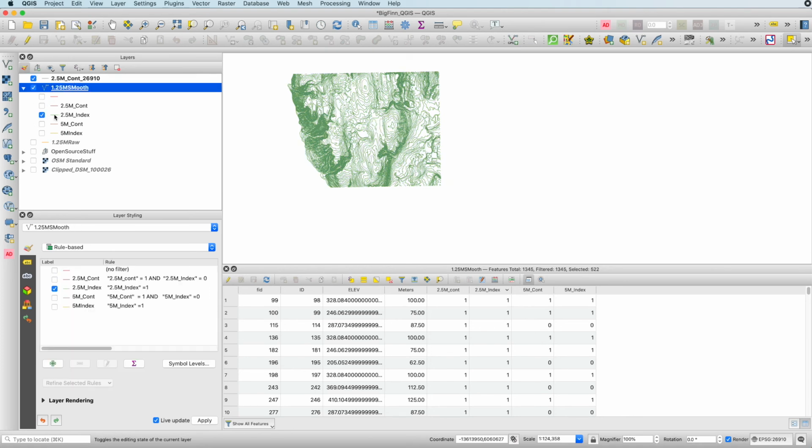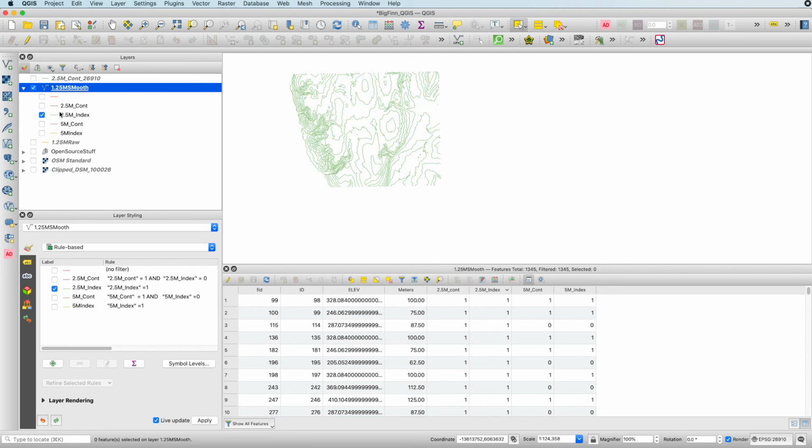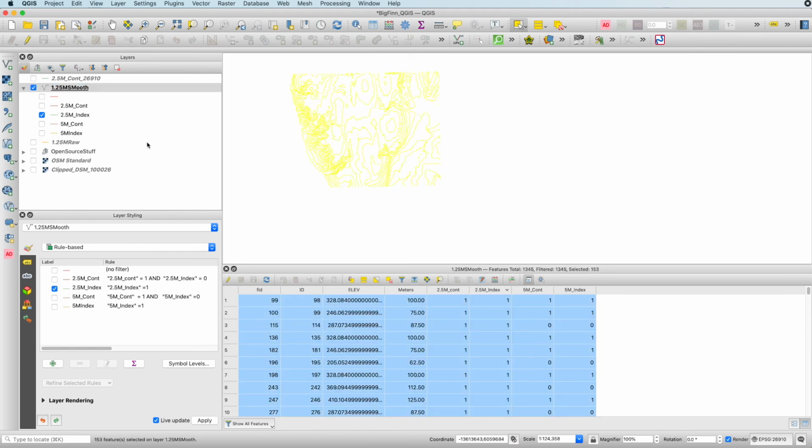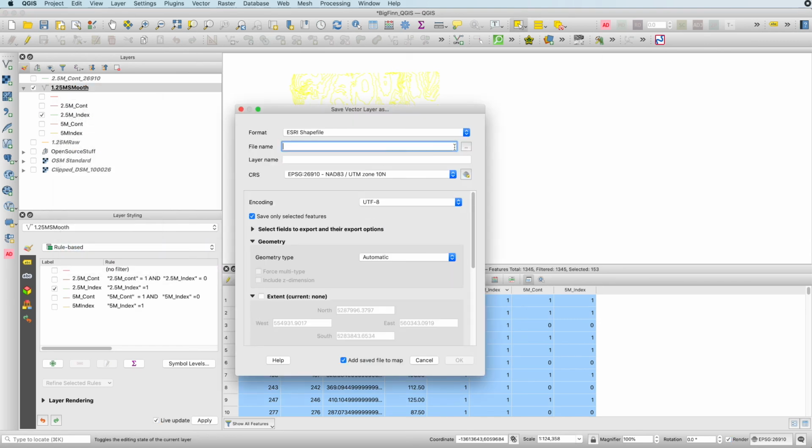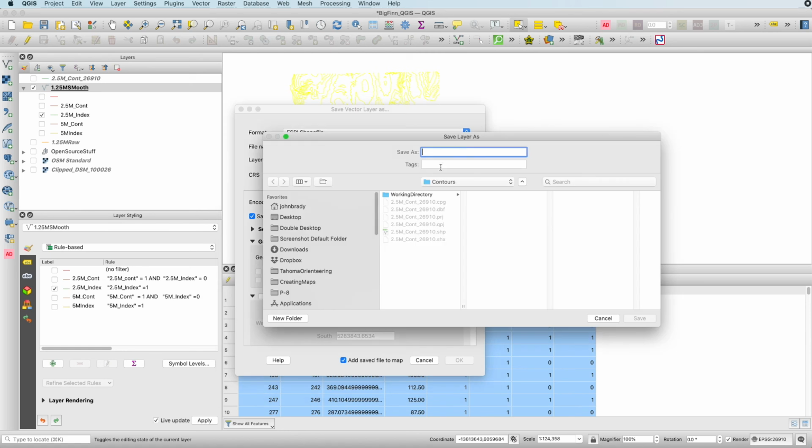Okay, now we're going to turn the 2.5 meter indexes on. And what we're going to do is bring this up here so it's easier to see. Unselect everything. And then only have those turned on. Select them. Right click on the actual master layer. Export, save selected features as. Select the directory. 2.5 meter index.